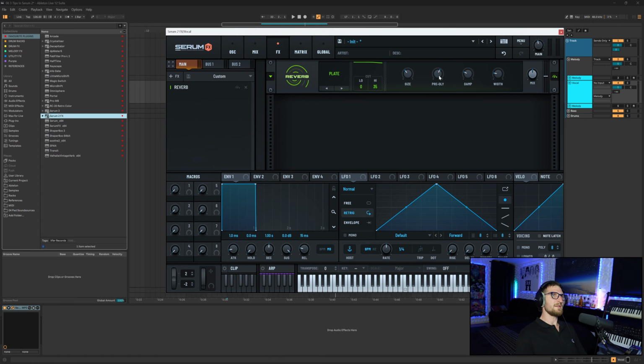So syncing the pre-delay to the BPM can give a much cleaner and more coherent sound. So this is a really useful feature.